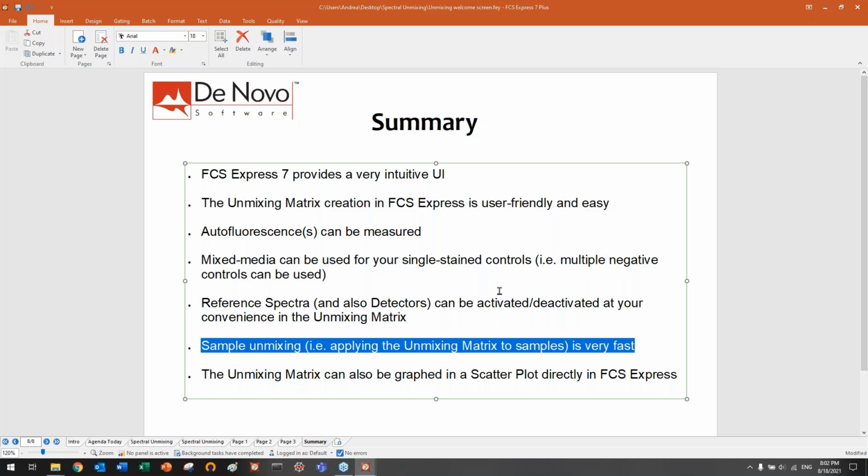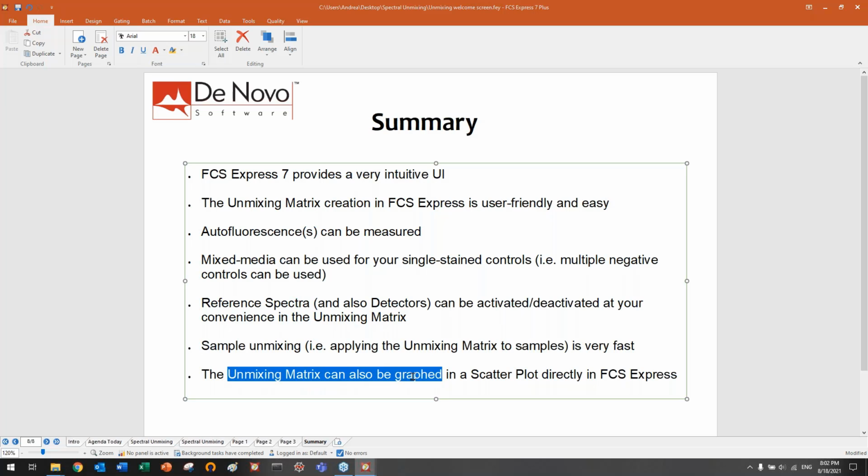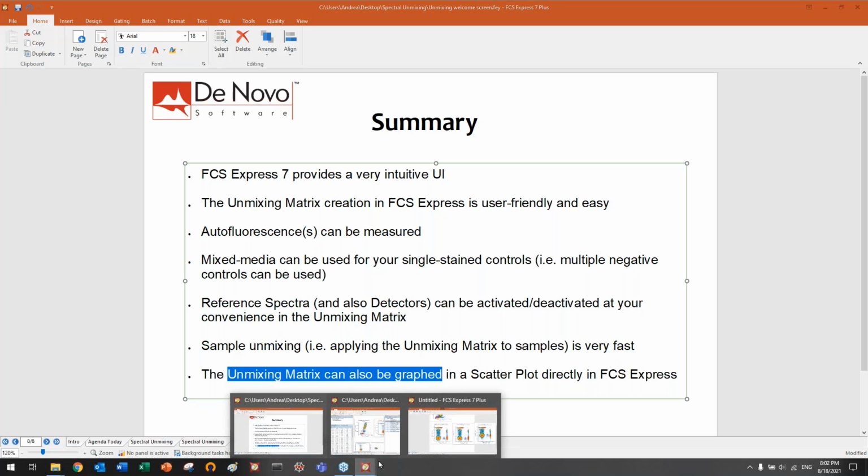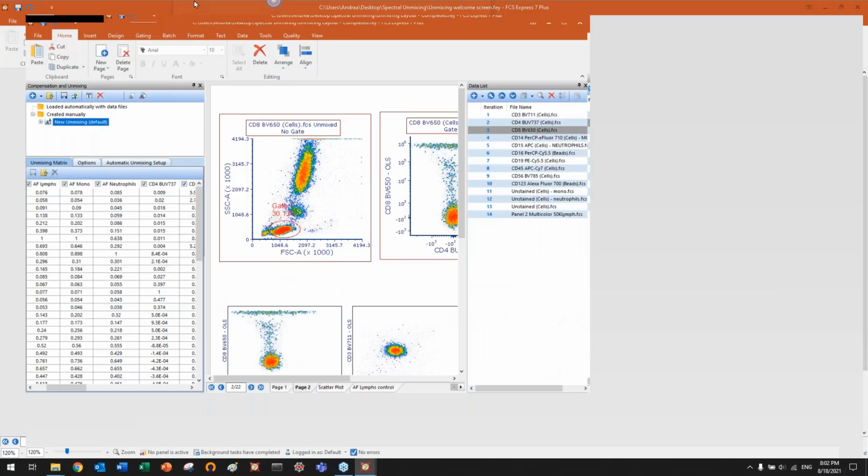And if it's like 1 million, it will probably take half a second, but it's still very fast. And then remember, you have the ability to plot the unmixing metrics. Okay, so you can do that actually if you have, like in this case.